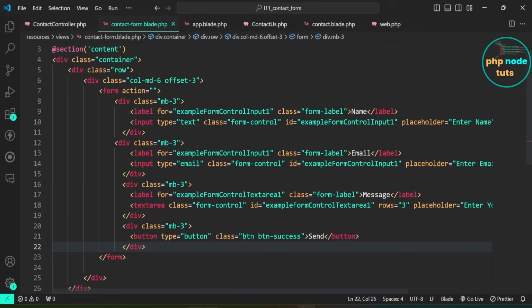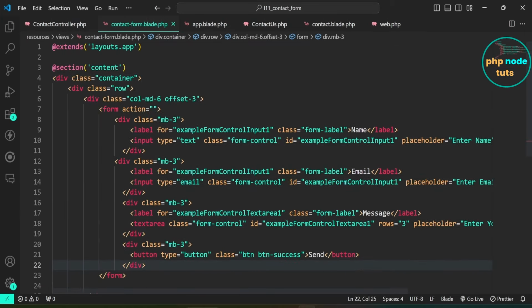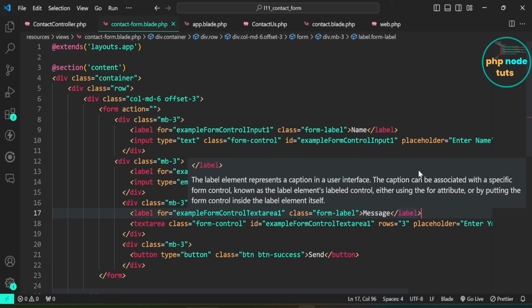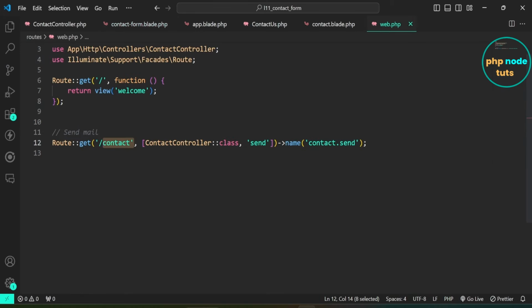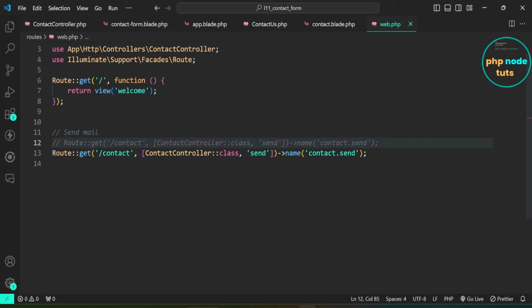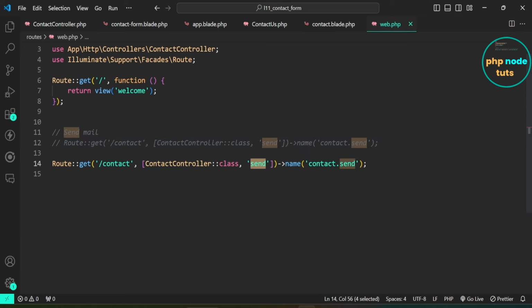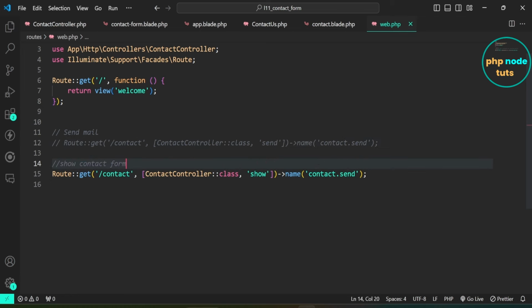To save time, I have created the contact form with name, email, and message fields and added it in the content section of the layout. Open web.php file. Duplicate this route and comment out the first one. Replace send method with show. Replace contact.send with contact.show.